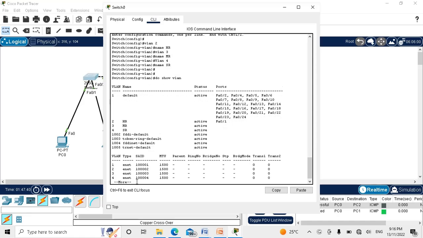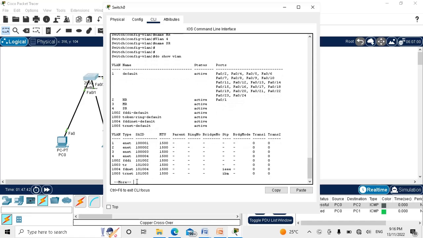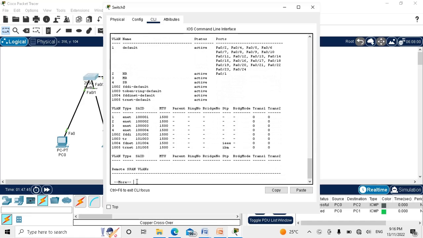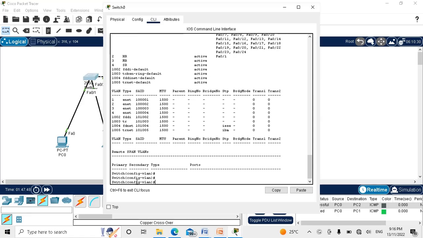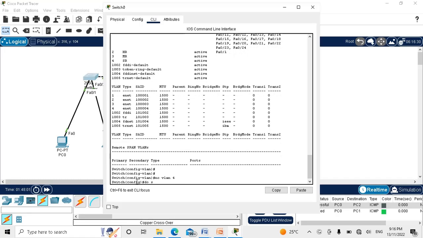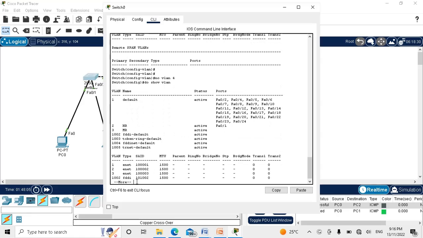If you want to delete those VLANs, then how will you do that? Let me show you how you can delete your VLAN. You just need to simply write no vlan 4. So I want to delete my 4th VLAN, SR, so I will write no vlan 4. Now you can check it again by writing do show vlan. You can see SR is deleted.